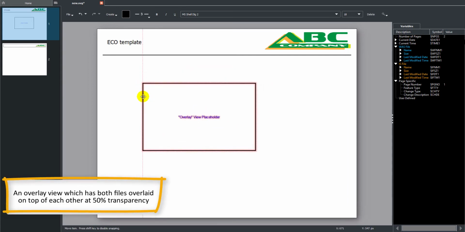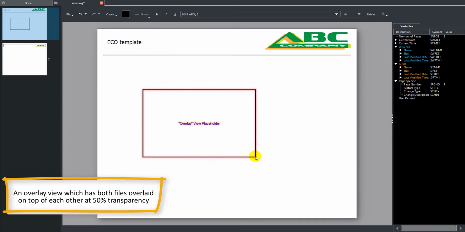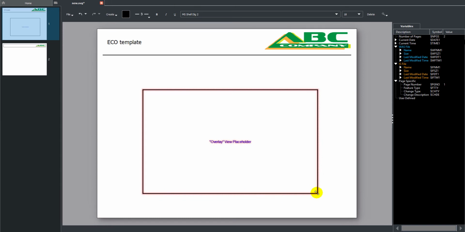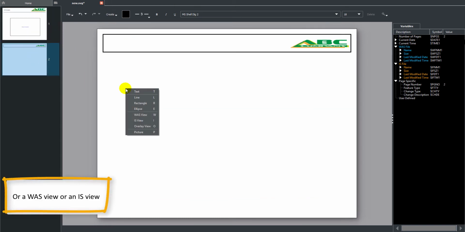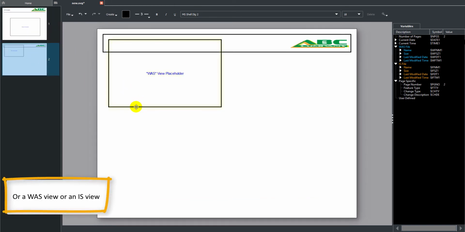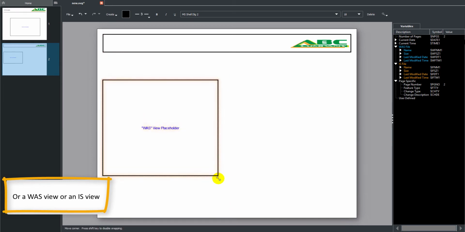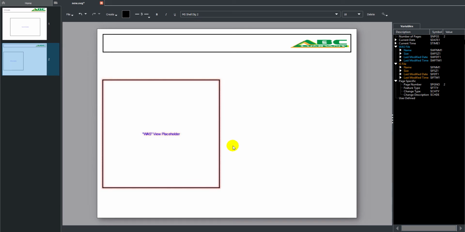Once the view is placed, you can use the left mouse button to move it around, or select one of the edges and drag it to change its size. The other two view types are the was and the is view. The was, of course, contains everything highlighted in the was file. The is view contains everything highlighted in the is file.